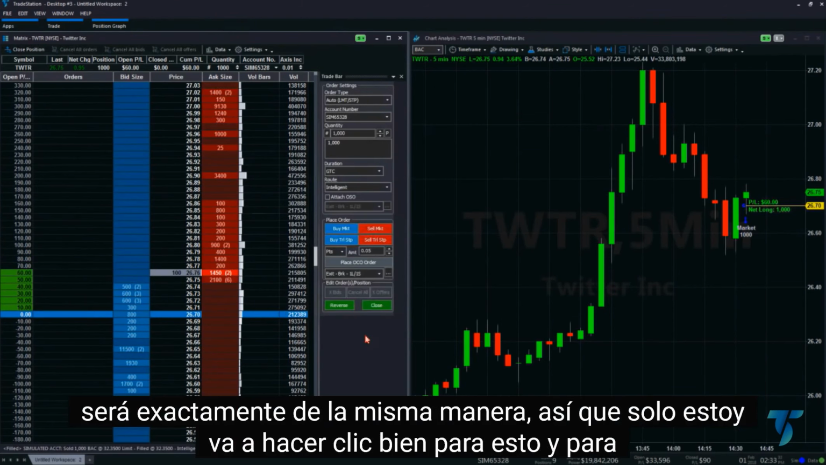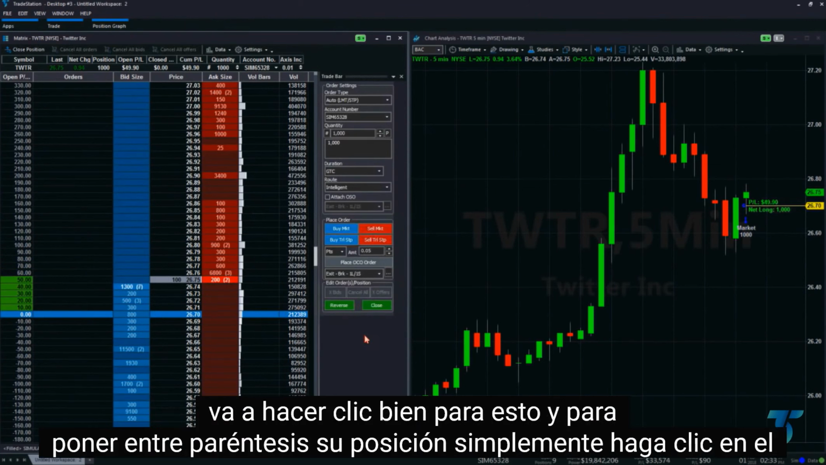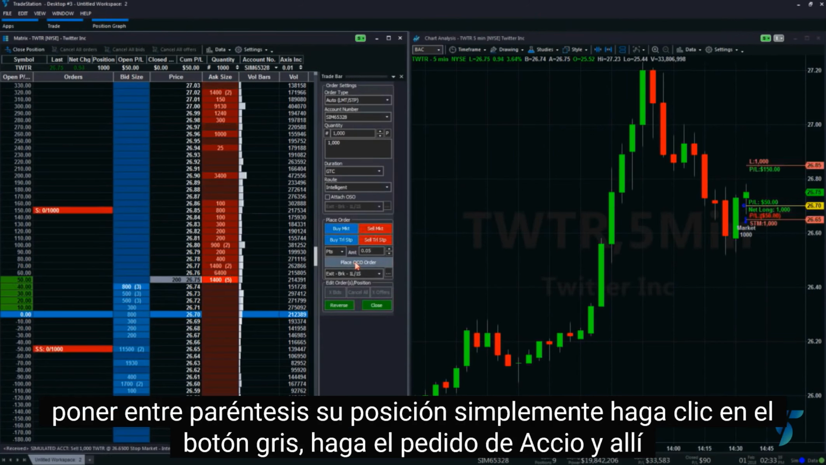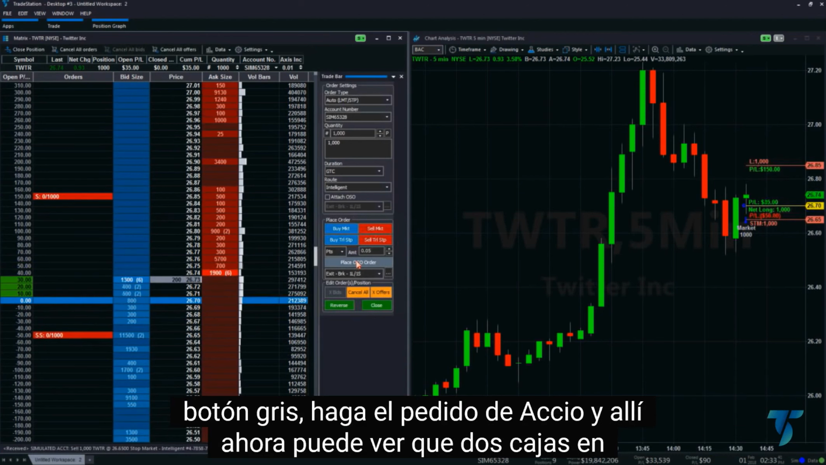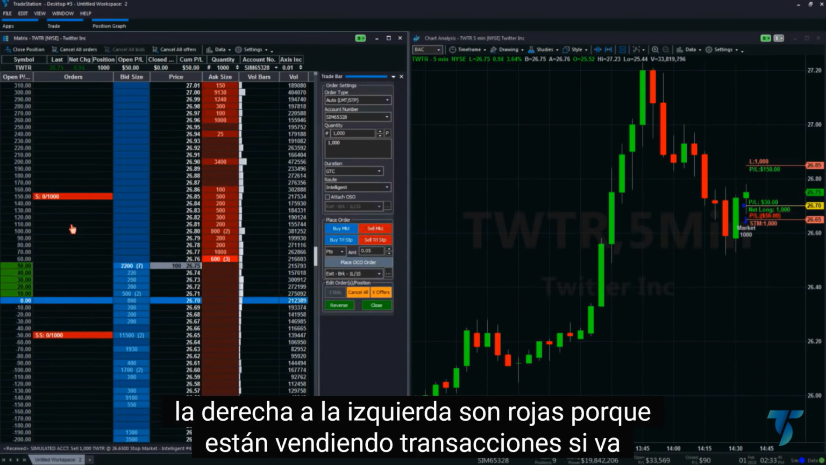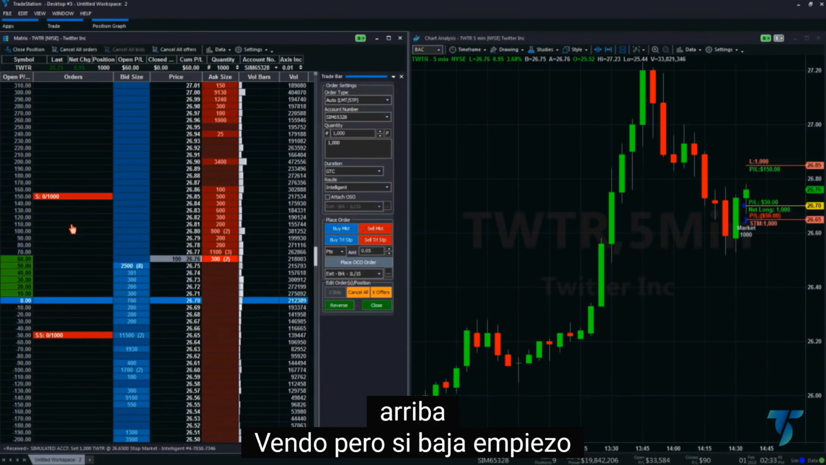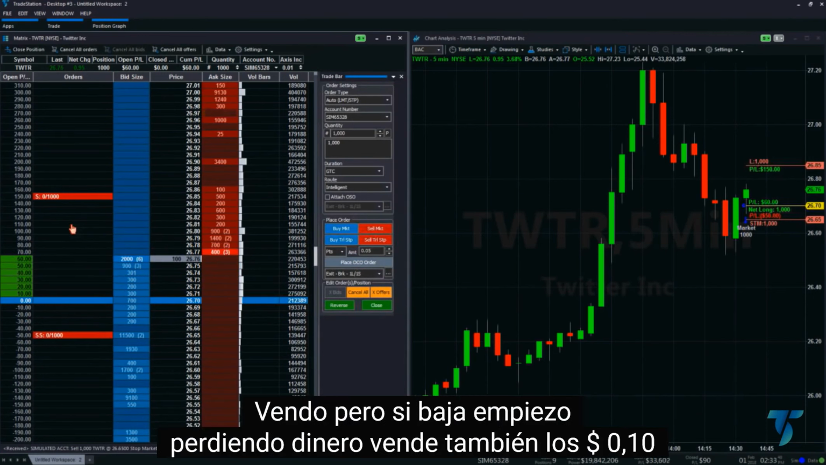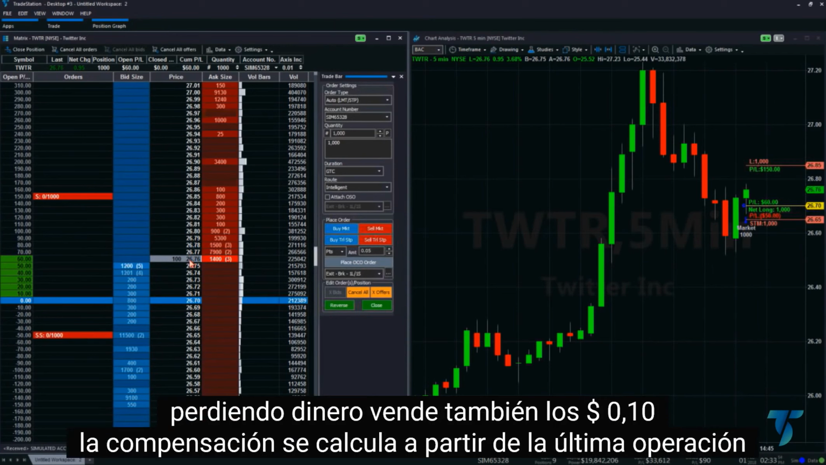So I'm just going to click OK to this, and in order to bracket your position, just click the gray button, Place OCO Order, and there it is. Now you can see the two boxes on the left are red because they're selling transactions. If it goes up, I sell. But if it goes down and I start losing money, it sells also. The 10-cent offset is calculated off the last traded price.